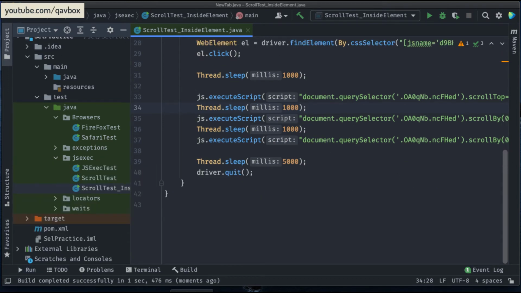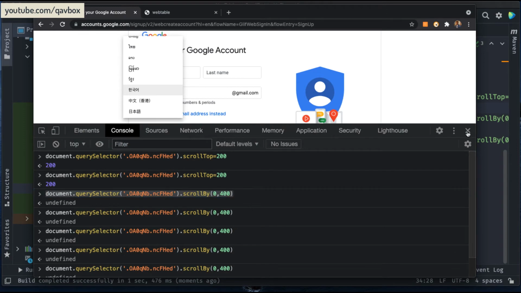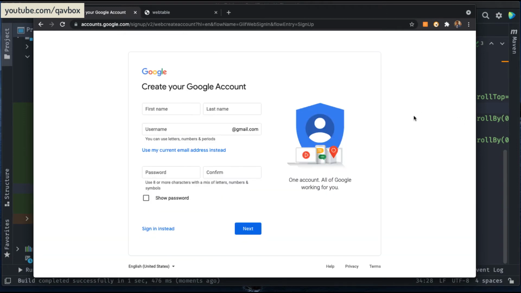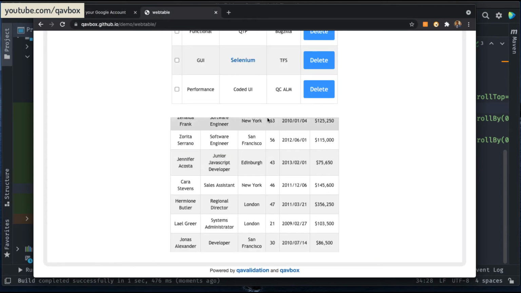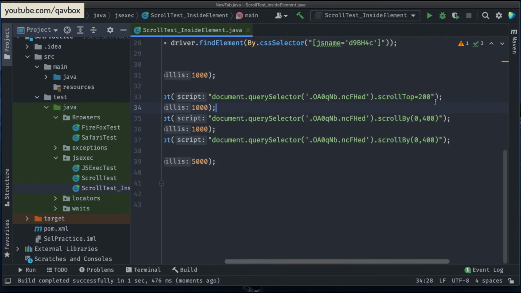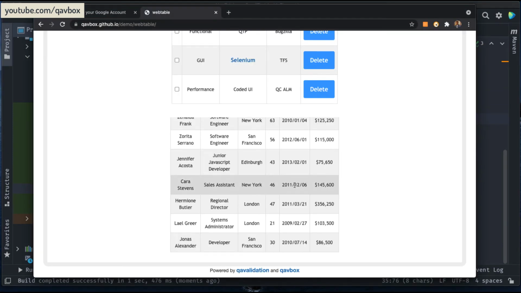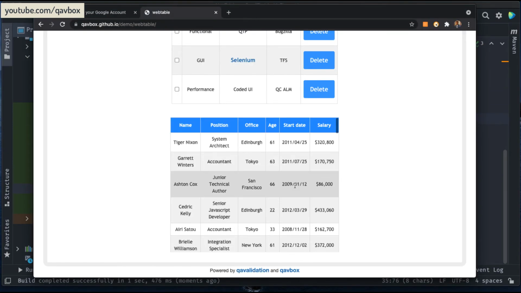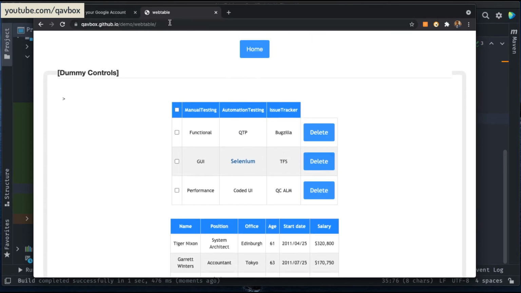Okay, so this is on the drop down, right? But as I told at the beginning of the session, even for the web tables we can do that. The same concept, like whatever we have used, this scrollTop, scrollBy, the same thing you can use for a table as well. And for this, let me quickly go over to this particular URL.